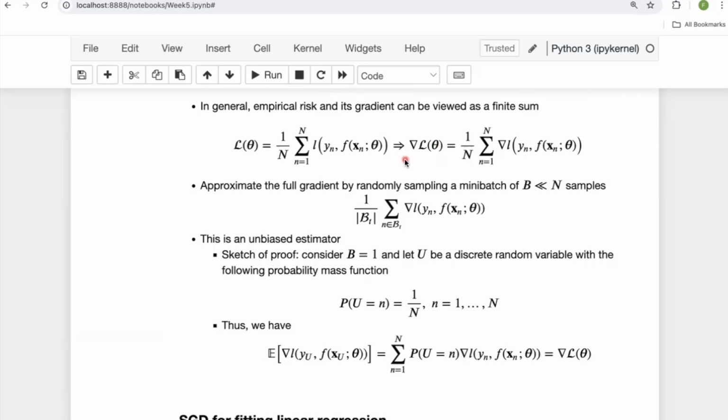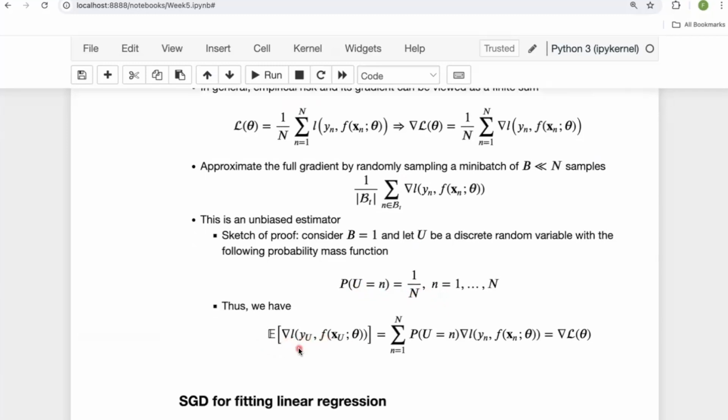So therefore, this approach where you randomly sample data points with replacement, and that's why the with replacement part is important, makes sure that every time you pick a sample, you can assume that you have this random variable that has the discrete uniform distribution. And therefore, the expected value would be exactly this gradient of the loss function calculated using the entire data set.